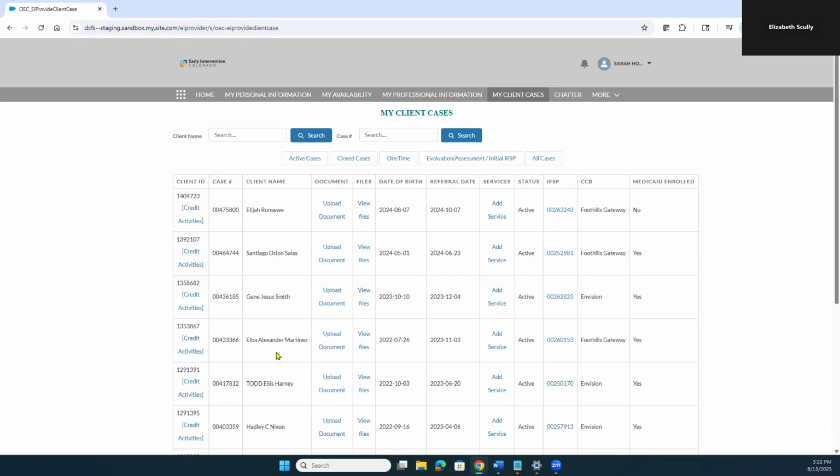So this is how you would bill for services on an IFSP via the provider portal. Please reach out to the EI Colorado data team with any questions.